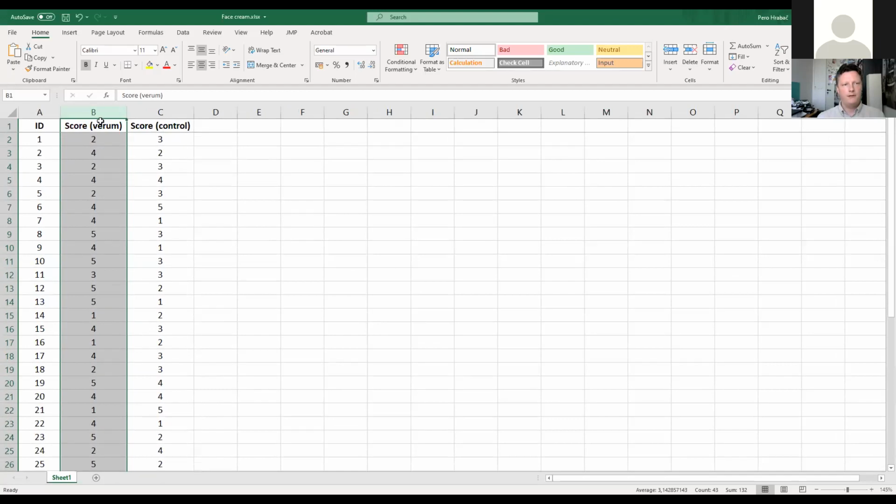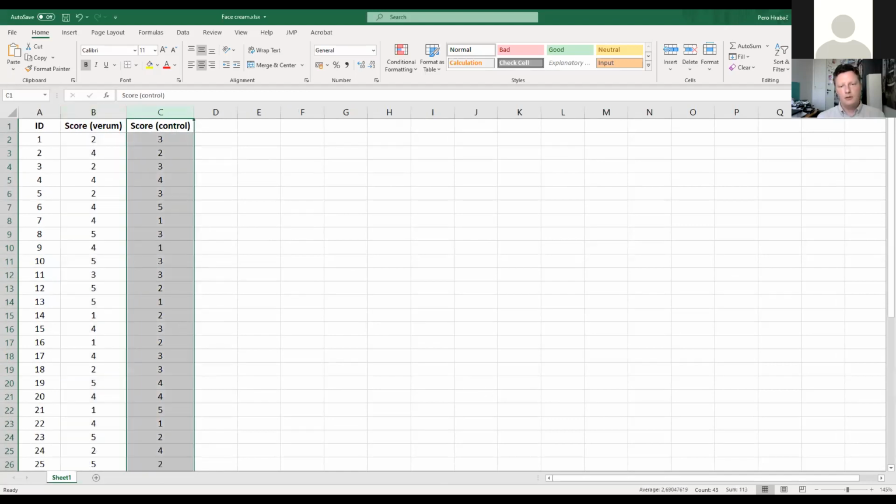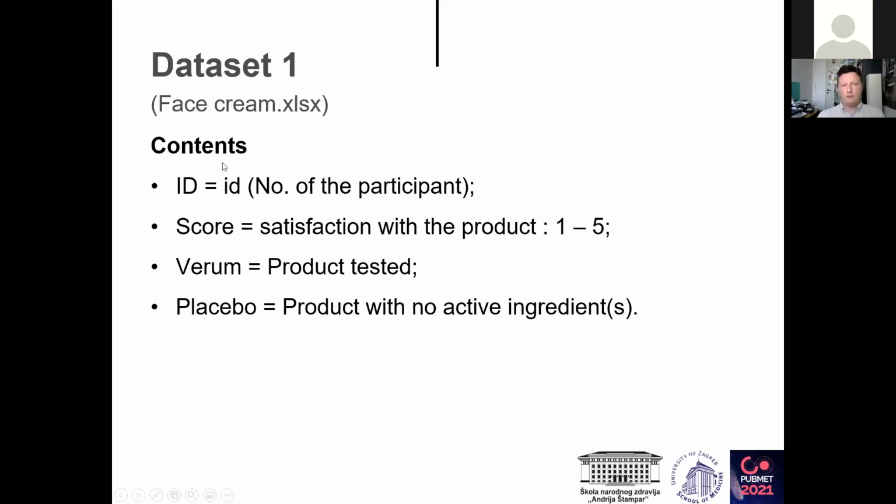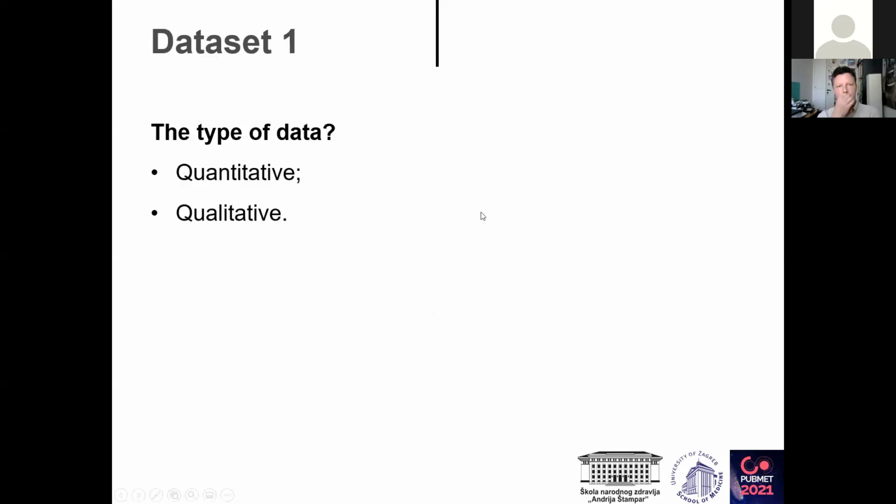This is the Verum product, and control is a placebo formulation of the product, meaning that this is most likely the same thing, but without any active ingredients. So only 3 variables: ID, which we use to identify each of the participants; score 1 to 5, like in school; and scores for the Verum and placebo products. So let's see what kind of data we have here. You'll see later why this is important.